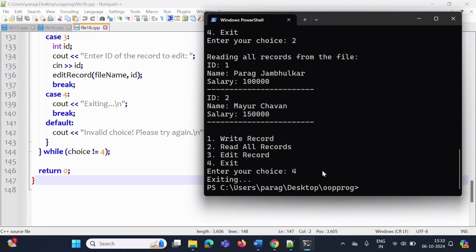So in this way, we can use binary mode to write a record into the file and also to read that record from the file, right?